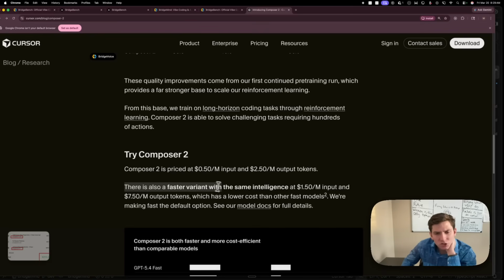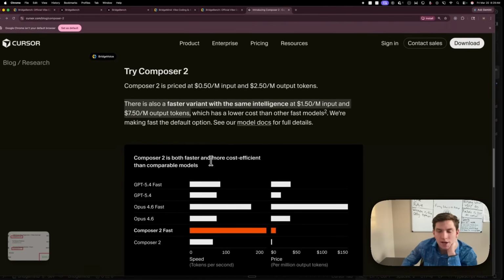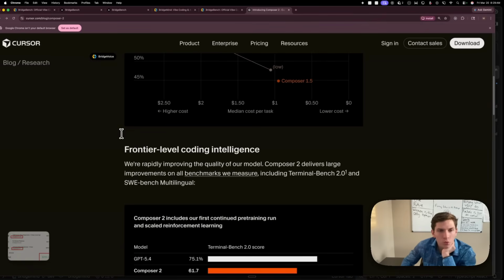There's also a faster variant with the same intelligence at $1.50 per million on the input and $7.50 per million on the output. I mean, that's what, 50% of the cost of GPT 5.4, and it's a huge speed increase. But you're losing so much on intelligence. Look at this. You have to ask yourself, why are they not including the benchmarks for BridgeBench Pro? Why are they not including the benchmarks for BridgeBench? This is basic 101 business. If it performed well on those benchmarks, they would be including those benchmarks.